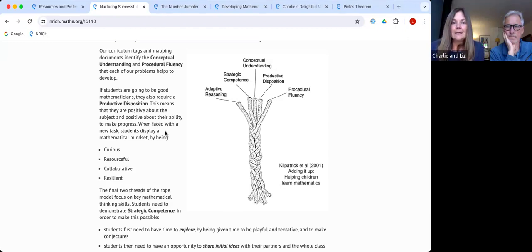The rope model is a way of thinking about the characteristics that we would like to develop in young mathematicians. As you can see, the rope model consists of 5 strands. Two of those strands, conceptual understanding and procedural fluency, I think we would see in mathematics classrooms around the country. Most teachers are very focused on understanding and fluency, so it's no surprise that those 2 strands help to develop a good mathematician. But at NRICH, we also believe that these 3 other strands are of equal importance.